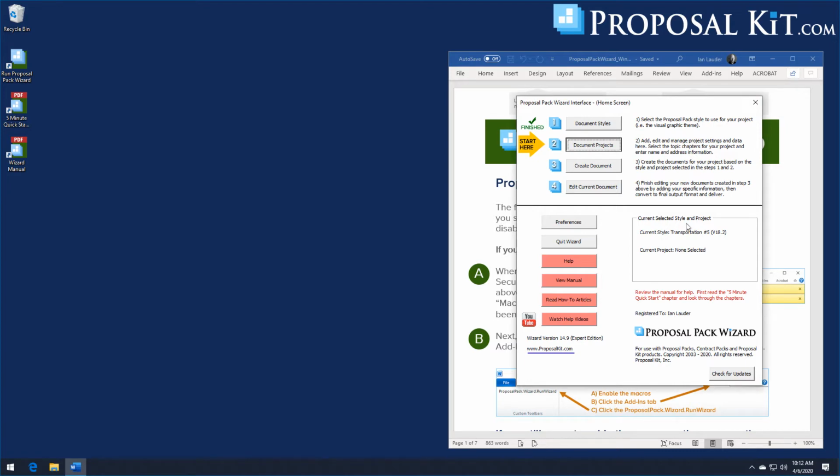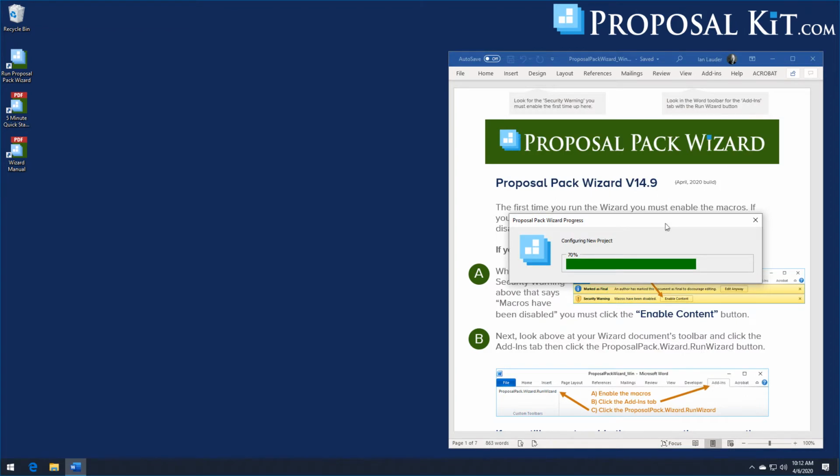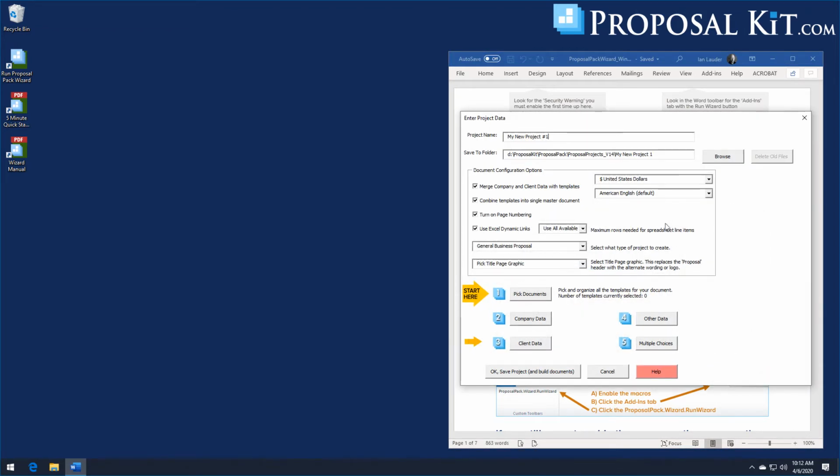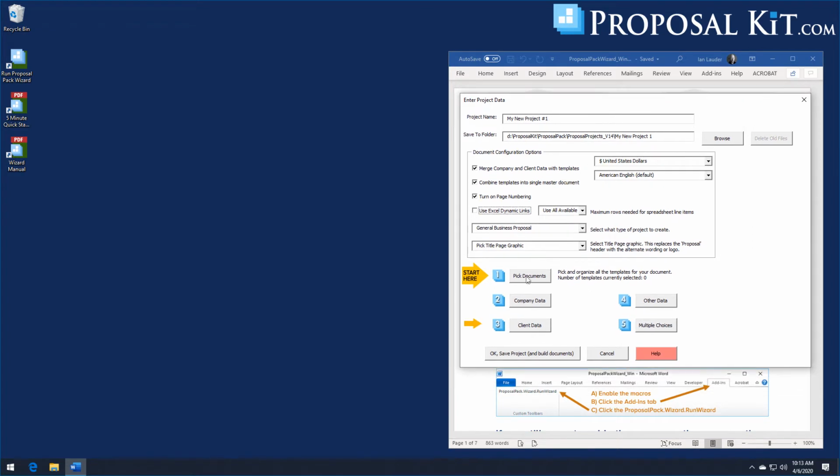Now I have the transportation number 5 design theme installed. So we're going to show a layout for a transportation issue that we just recently put together for another company. And note these will be layouts that we have in here that these companies have used or we've set up for them. They will have the layouts of our stock boilerplate chapters. So now we're in the project screen. We'll click the Pick Documents button.